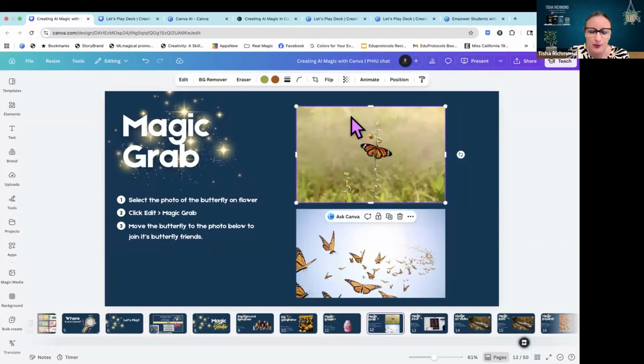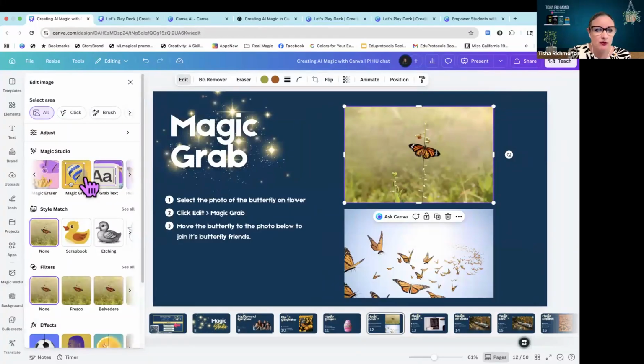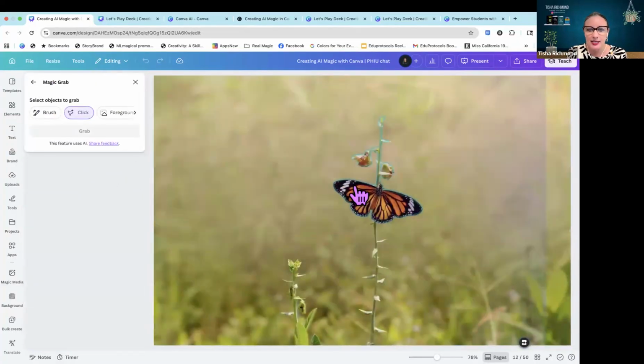I'm going to click on the photo, and then I'm going to go to Edit again, and I'm going to just move over to the Magic Grab that has the hot air balloon. And what I'm going to do is I'm going to click on Magic Grab, and it is going to ask me, what do I want to move? Do I want to grab this butterfly, or do I want to brush over what I want to grab? Now, you notice when I click on the click, it is wanting to grab, oops, I clicked around too much. It was wanting to grab kind of the top of this flower as well. I'm going to get out of it and go again.